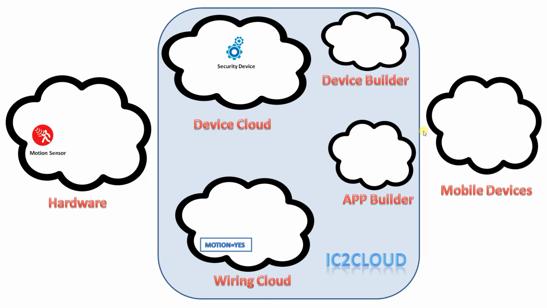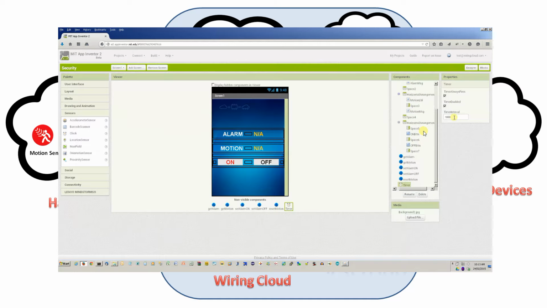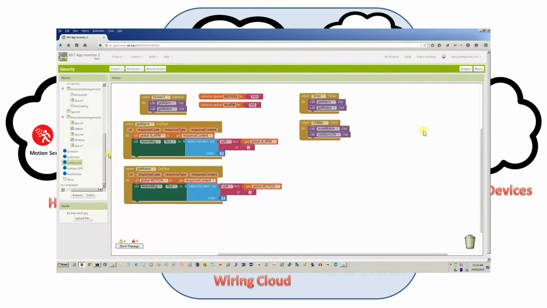We do that using mobile applications. To create those we have another part of our ecosystem, the App Builder. App Builder is also a cloud-based tool following the philosophy of the IC2Cloud platform. App Builder uses a drag and drop approach to create the user interface. You can design this any way you want. To create the necessary actions in the mobile application, you use the same visual language as Device Builder.